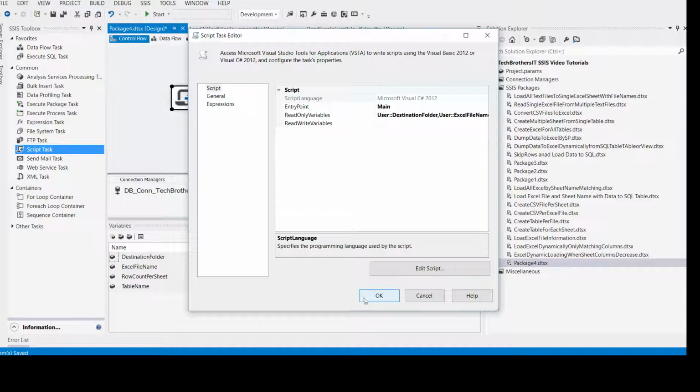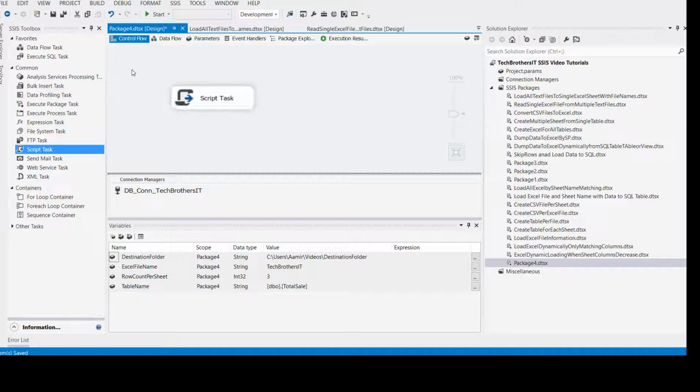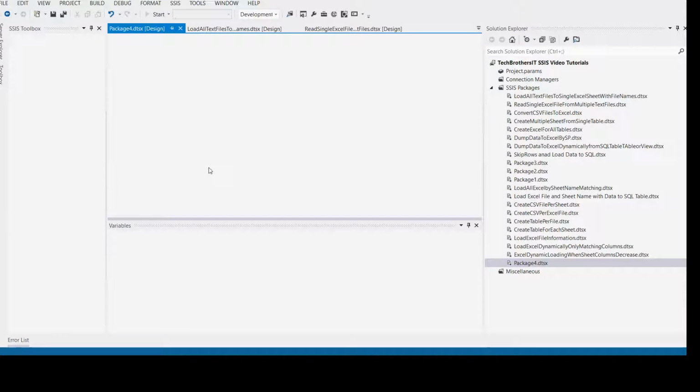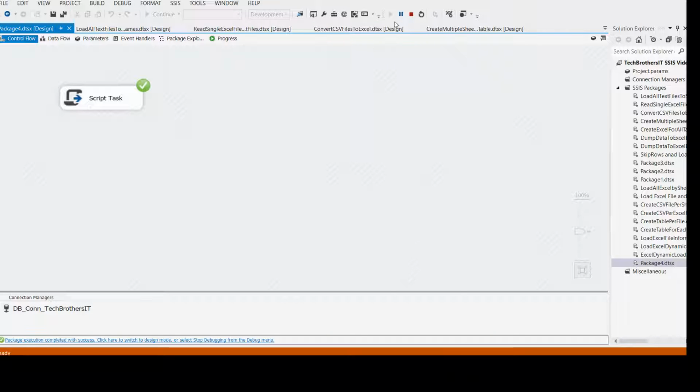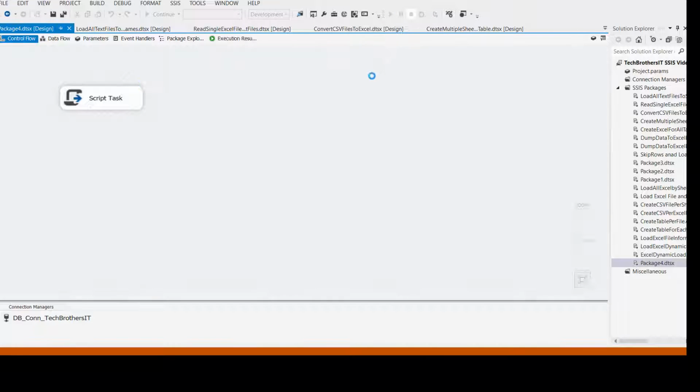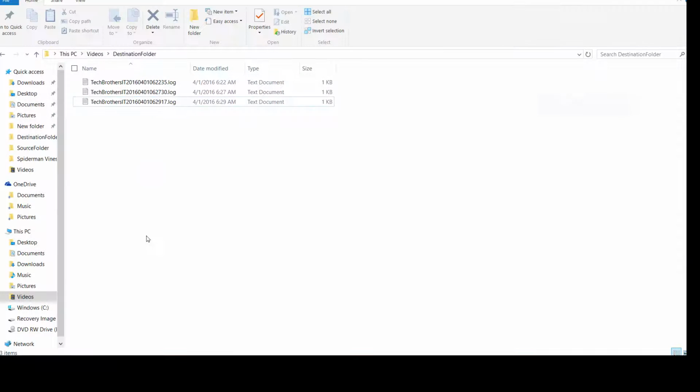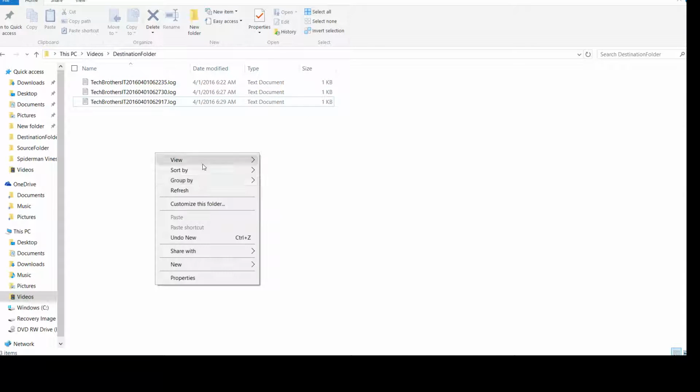Close it. I'm really sorry for taking time on this one. I had no plan to take time, but these are the small things that come up automatically. Now this time it should not fail. I'm going to be really disappointed. So it passed. That's great. Let's go back and take a look here. Now we should be coming to the destination folder.